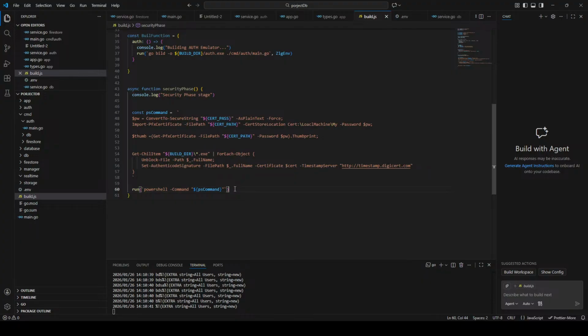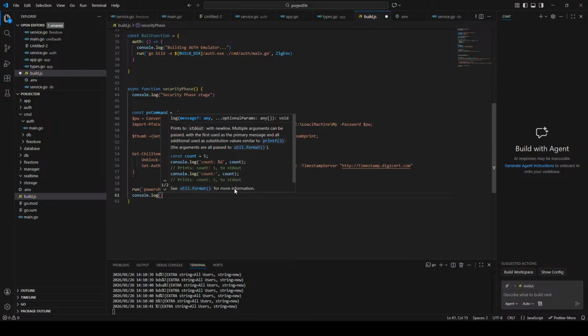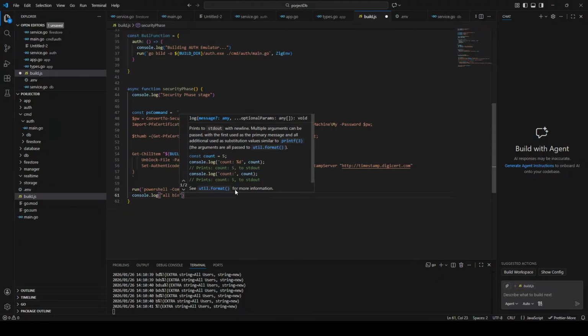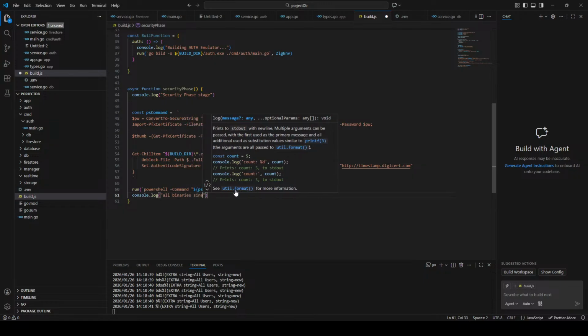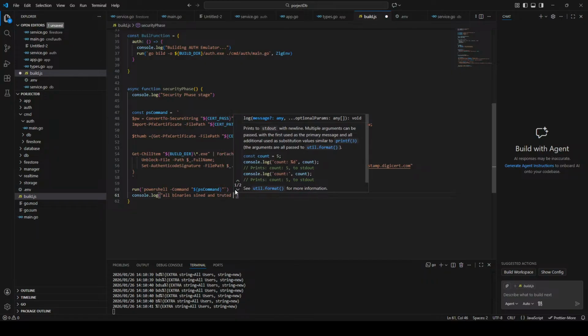Now in here, we can add a console log to say that we are signing all binaries and trust should, as, and you can add your name if you wish to.